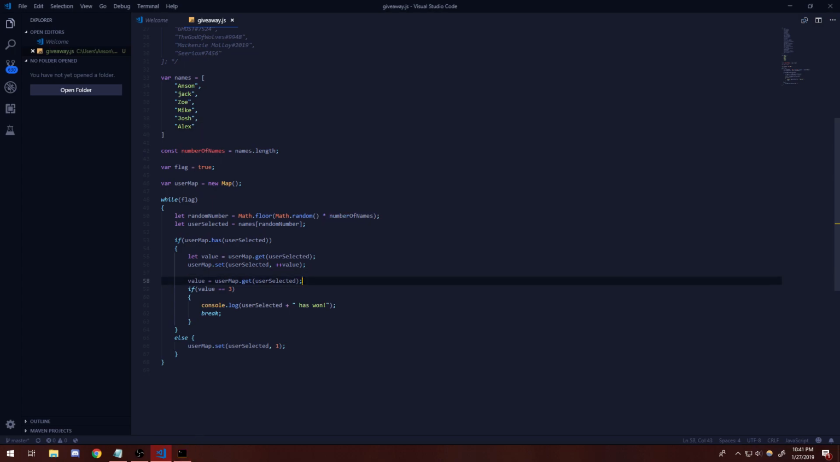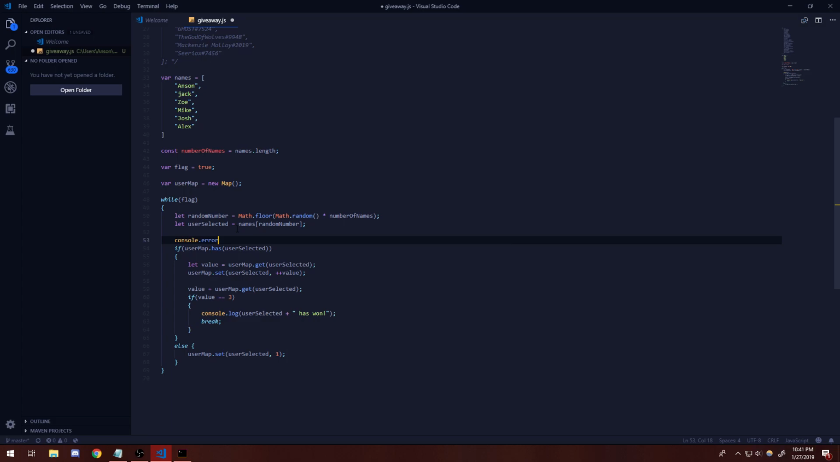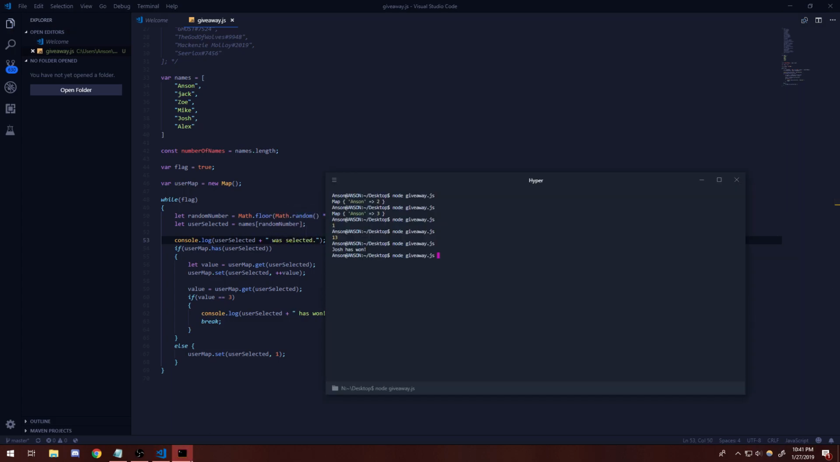Josh has 1. If you think about it, every single time you go through the loop, it selects a random user. So we can also print this out. User selected was selected. So Anson was selected, Zoe was selected, Alex was selected. Alex was selected again, Josh was selected, Mike was selected. Alex was selected a 3rd time, Alex won.